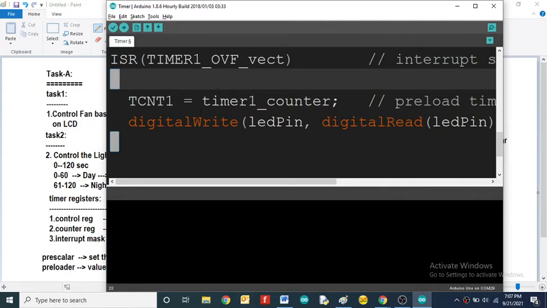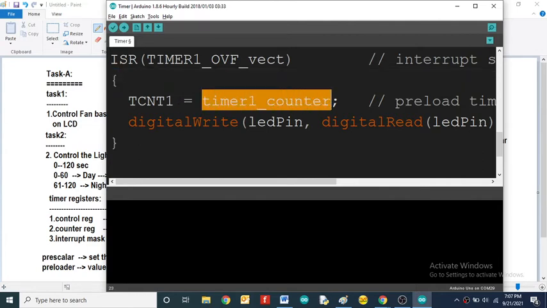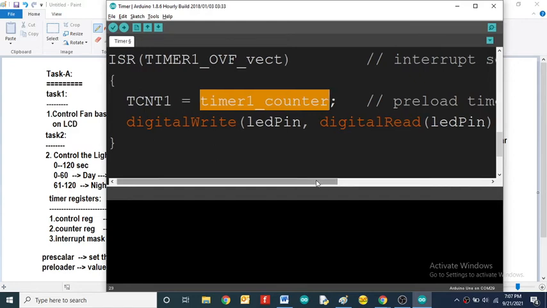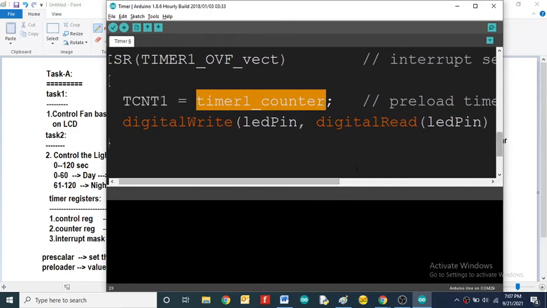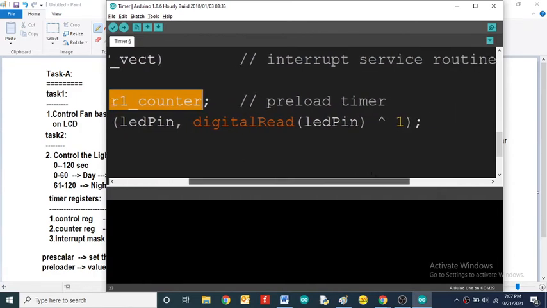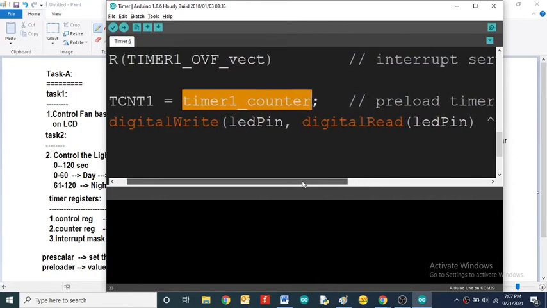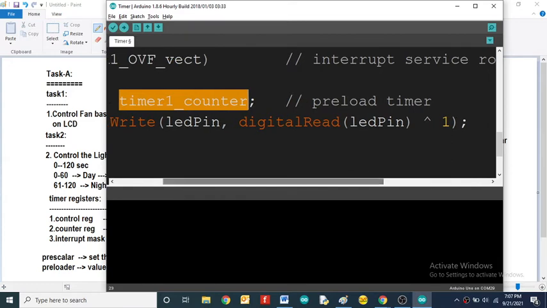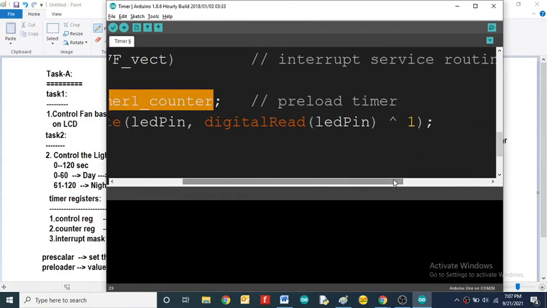What I am doing here is updating the timer counter value, which is 3035. Every time I need to generate a delay of 4 seconds, and in the meantime I am blinking an LED. If the interrupt is generated the first time, I will turn on the LED. When the interrupt is generated the second time, I will turn it off. Turn off and turn on.